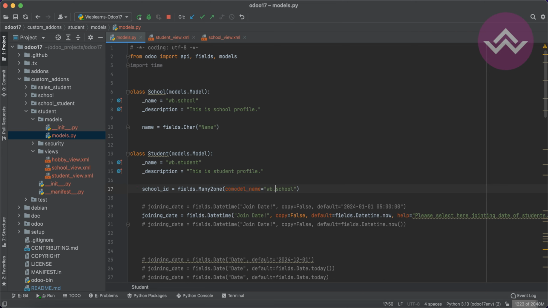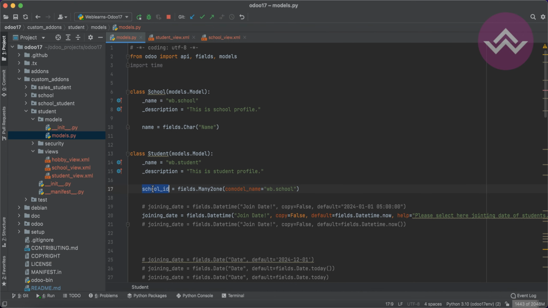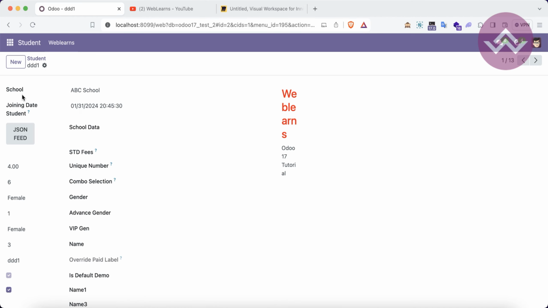Okay, after that you can see here the school is available like this, the field label name, right, for this field. So how does it automatically update? Because of this field name, school_id. What happens is, Odoo automatically treats underscore as a space, and in the case of id, Odoo removes these characters, and it uses School with a capital here. The first character would be capital.